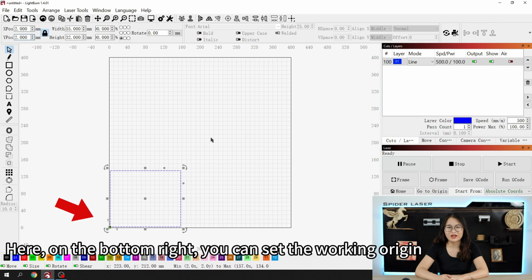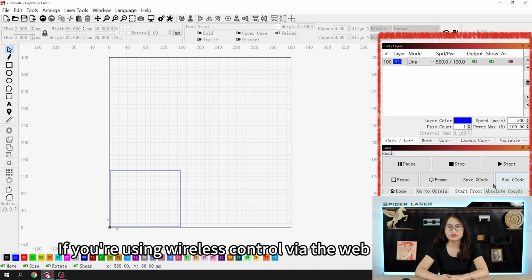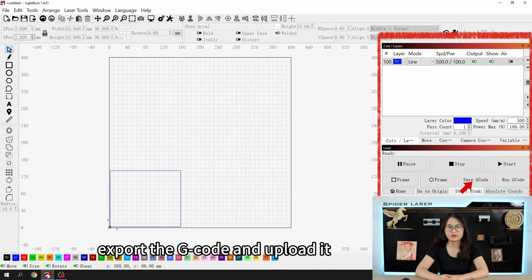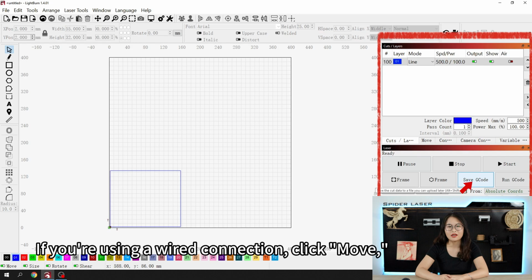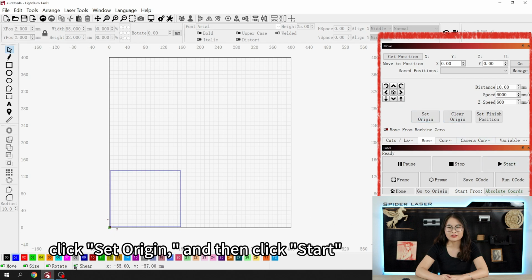Here on the bottom right, you can set the working origin point. Set it to absolute coordinates. If you are using wireless connection via the web, export the G-code and upload it. If you are using a wired connection, click Move. Move the laser height to the desired position. Click Set Origin and then click Start.